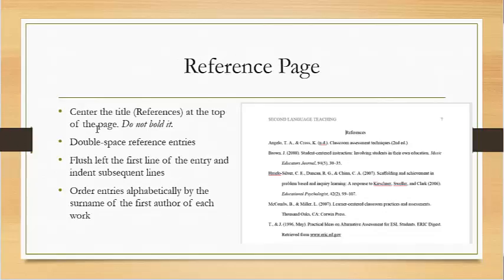The last section of your paper includes the reference page, which you type references at the top of the page. Do not bold or italicize it. Double space your reference entries, and you want to flush left the first line of the entry and indent subsequent lines. And you could do this either by pressing tab or by going into paragraph, so you'll click on paragraph and then click on special and select hanging, and it will indent your lines automatically for you.